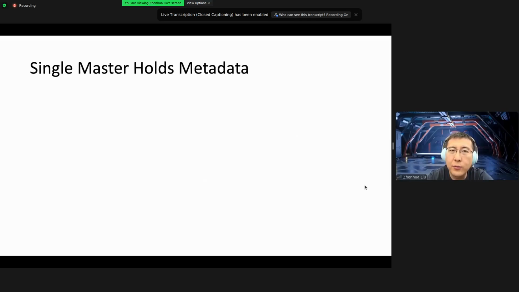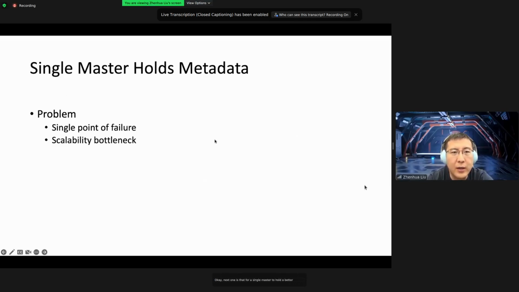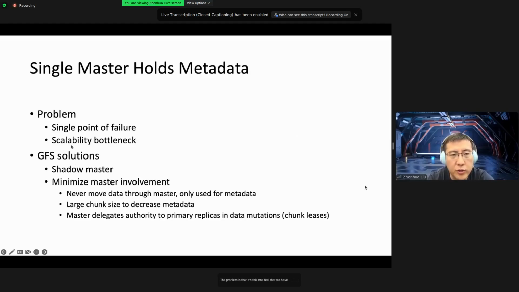Okay, the next one is that for single master to hold the metadata, right? The problem is that if this one fails, then we have the system fail down and also the scalability bottleneck. The solution for the first one is multiple shadow master nodes. For the second one, it is to minimize the master node involvement in all the processing. The first one is that it never moves data through the master.